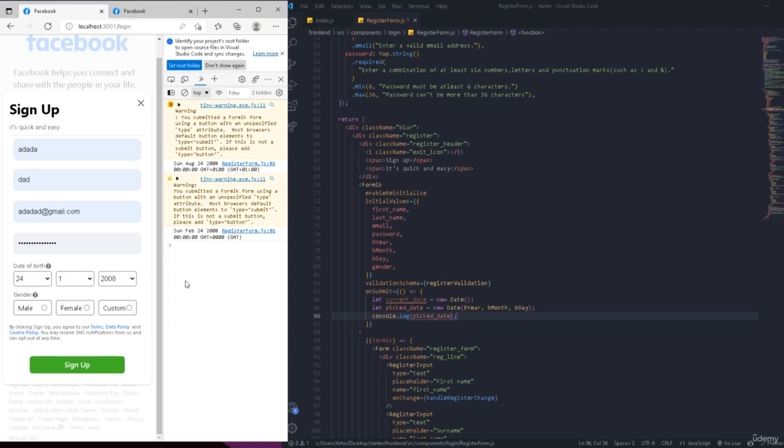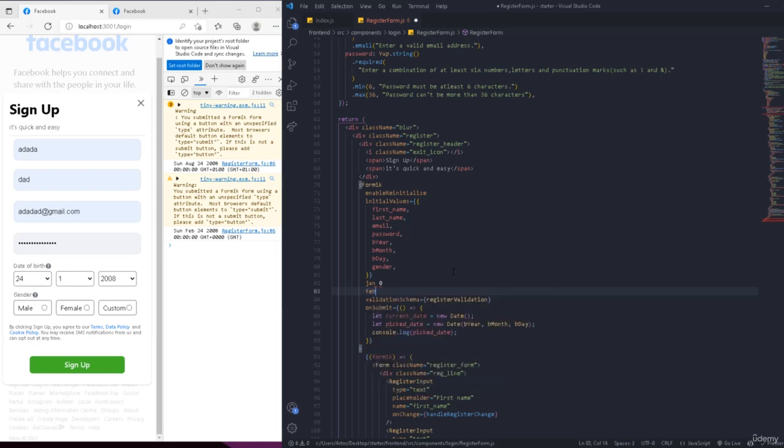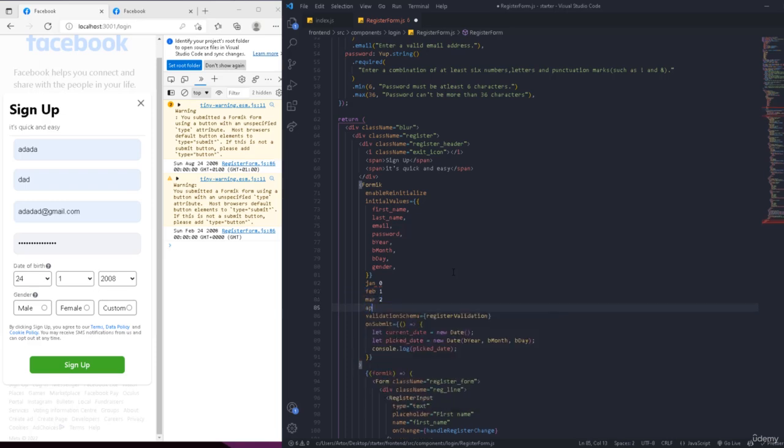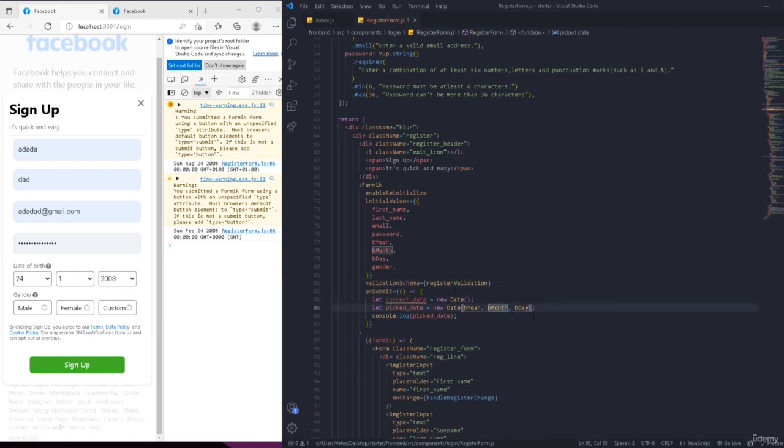For us, one is January, but for JavaScript, as I said before, January is 0. For us it's 1, but for them it's 0. February is going to be 1, and March is going to be 2, and then April is going to be 3, as you see. So to make sure that it's the right month for JavaScript, we're going to go to the bMonth and just subtract 1. So we're going to make sure that it's the right one.